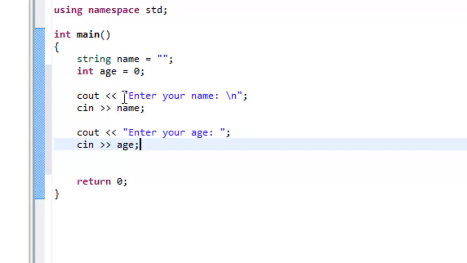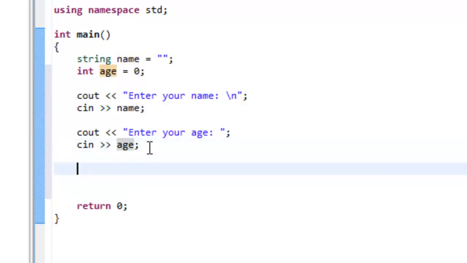So now whatever they've typed in after "enter your name" will be stored in name, and whatever they've typed in after "enter your age" will be stored in age. All right, and then finally we'll output to them basically the same information that they inputted to us. So we'll say cout, and then use the insertion operator, and just say "your name is:", and then the insertion operator again, name, and then maybe after that we put a period.